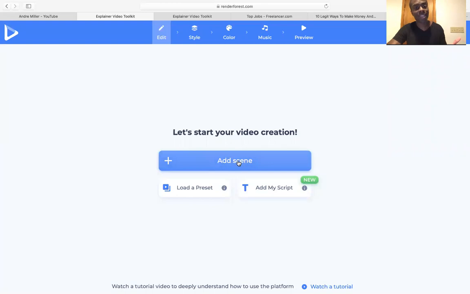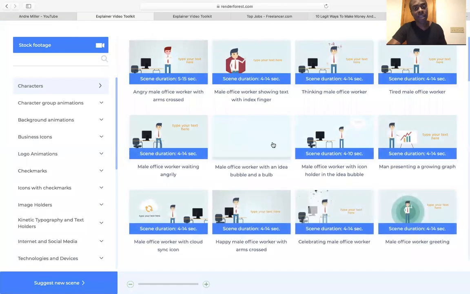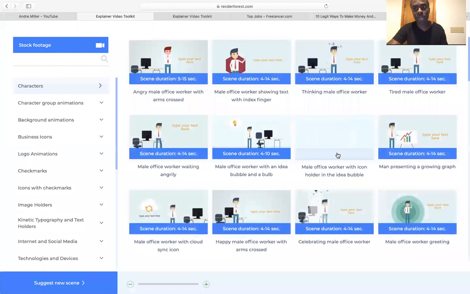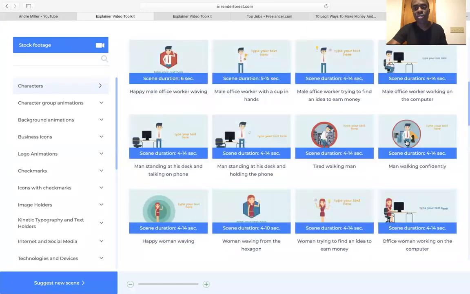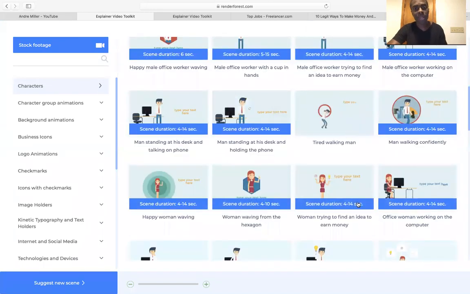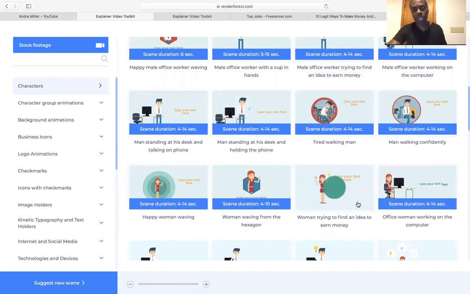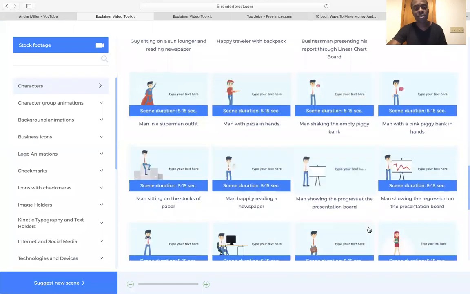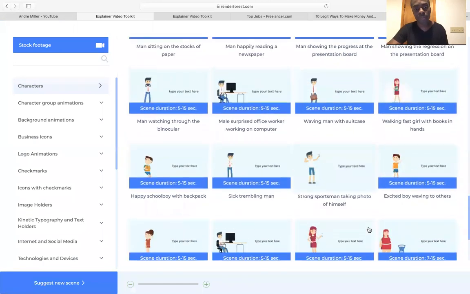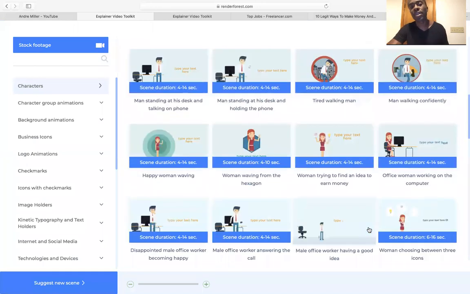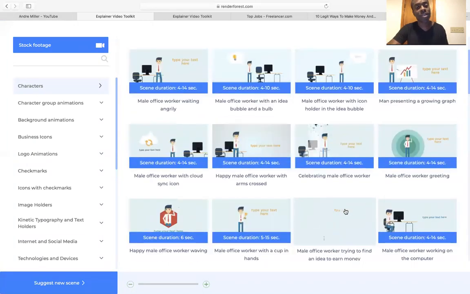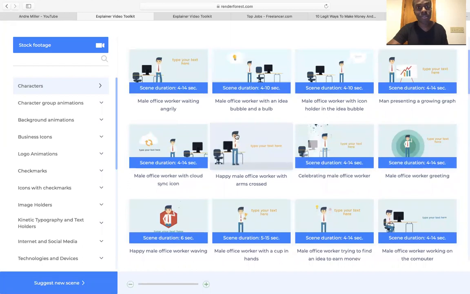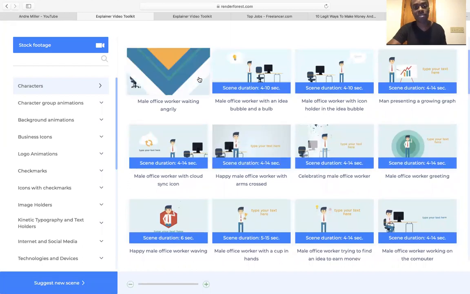If you want to add a scene, you can click here where it says add a scene. Now here are some examples, with durations like 4 to 10 seconds, 4 to 14 seconds. There are so many different ones, like a tired man walking. Maybe you're looking for one that's in the office, or a workout one. Maybe there's some health related stuff, because people are always looking for this. This type of video goes like hotcakes. So this is a male working in the office.